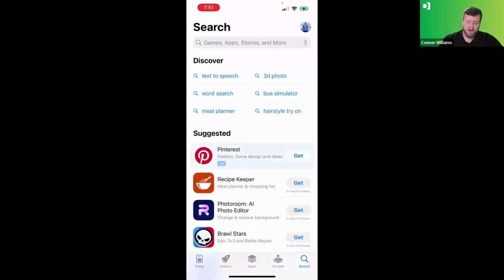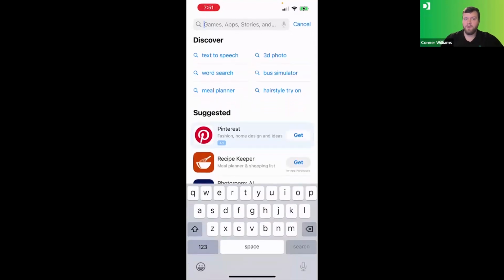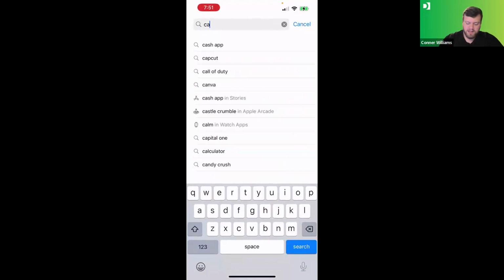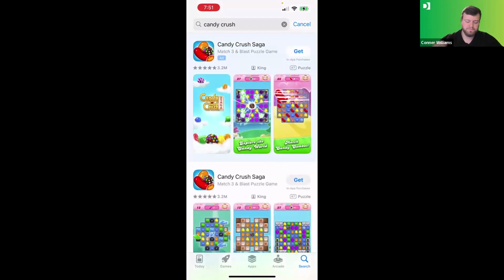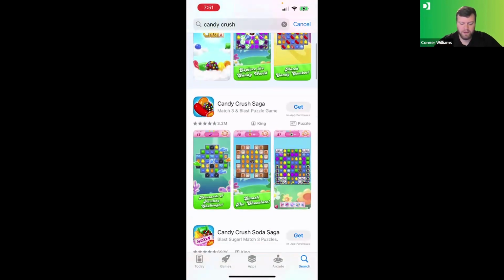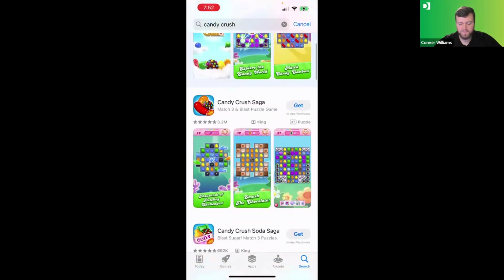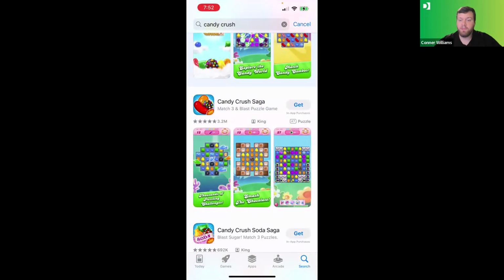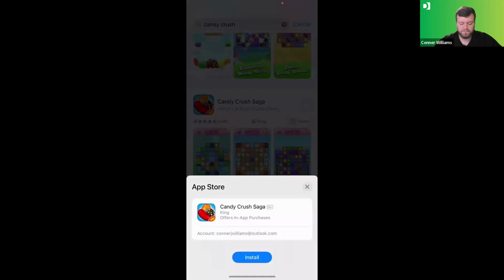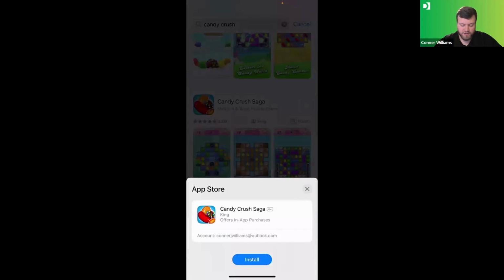If I wanted to just download an app, let's say I want to download a game like Candy Crush, for example. I'm going to go down here to the search icon in the bottom right of the screen. And then my cursor is up there on the top. And I'm just going to type in Candy. And then it gives me some options right here based on my initial search key. So I'm going to tap the top one right here. I want Candy Crush Saga. Then if I want to download this, I just tap on the get button right here.